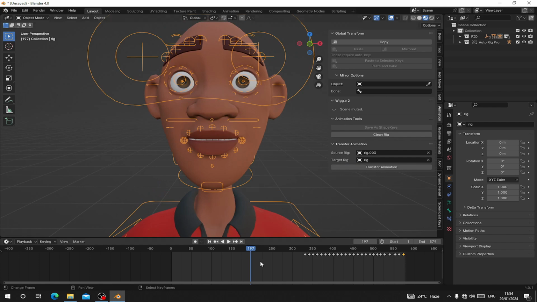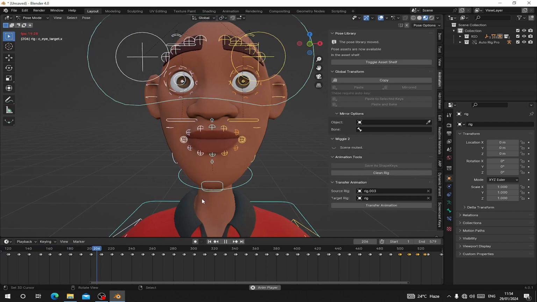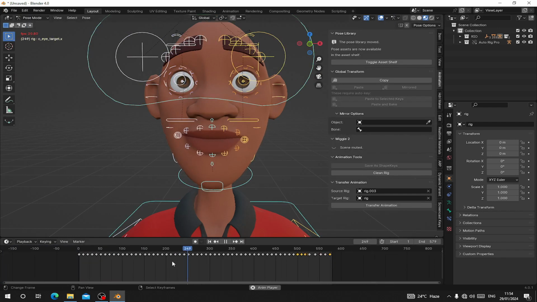Right now you can see the jaw has opened and our character is performing all the 52 shape keys. Each keyframe represents a shape key. When you go to pose mode and select all your rig, you can see it has these keyframes over here.